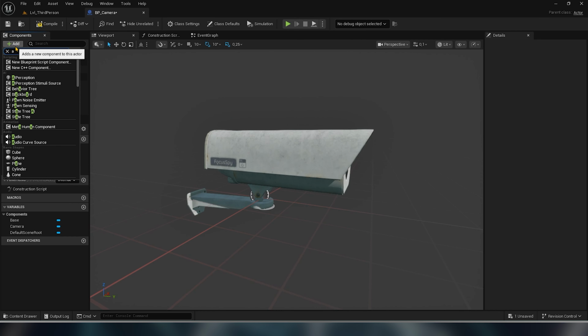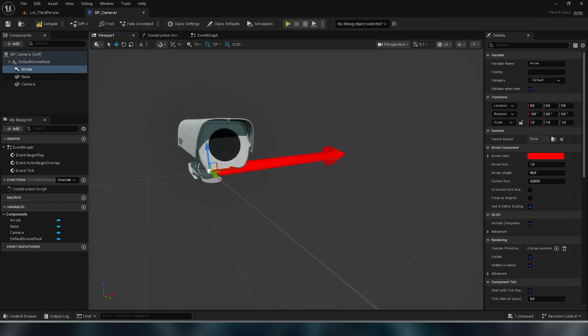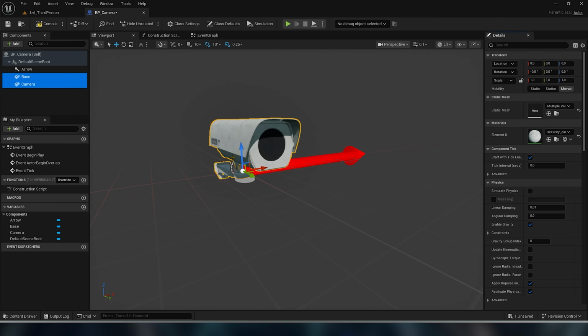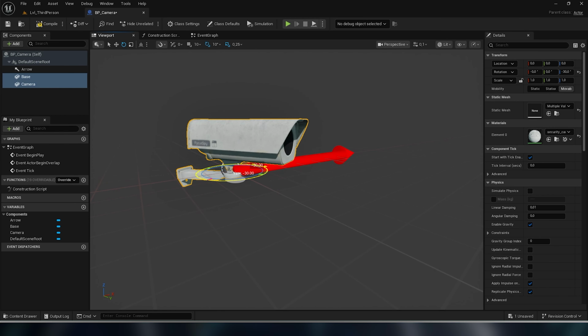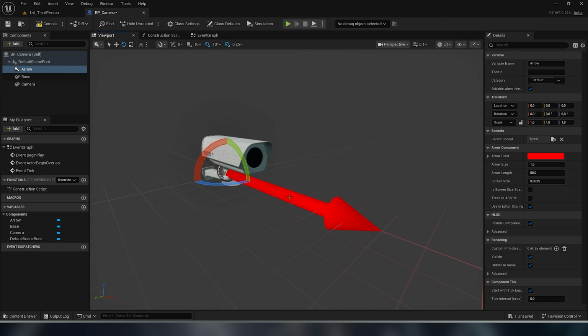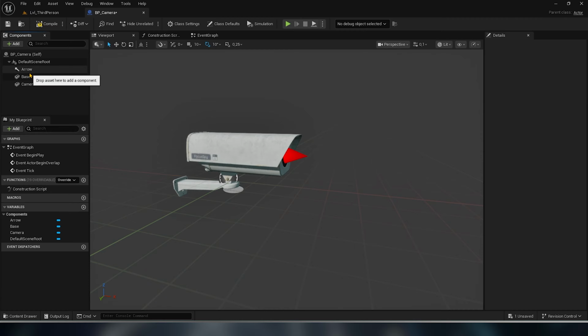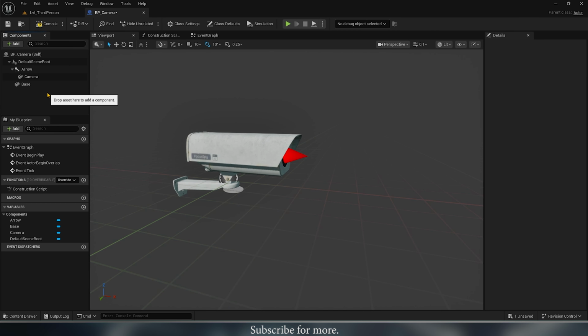I add an arrow. It shows the world direction of this blueprint. I align my object's rotation and position to this arrow. In the Components panel, I drag the camera mesh under the arrow. This makes the camera mesh's transform follow the arrow. So wherever the arrow points, the camera will look there.